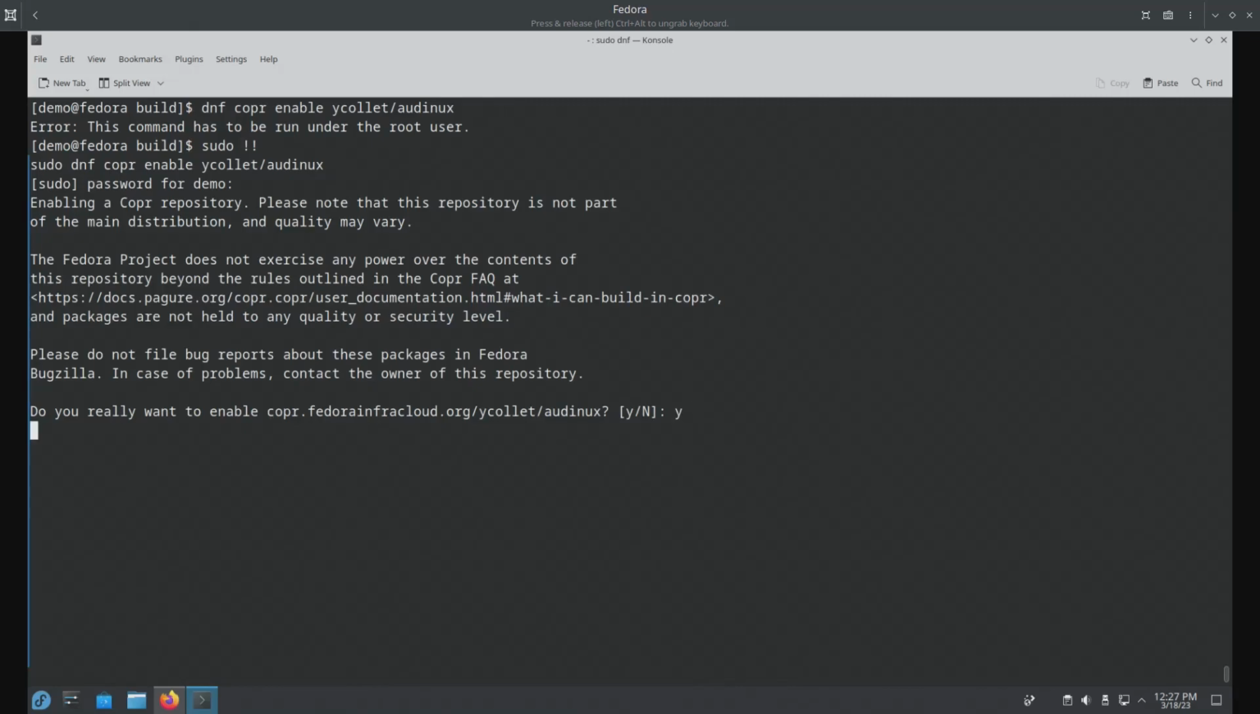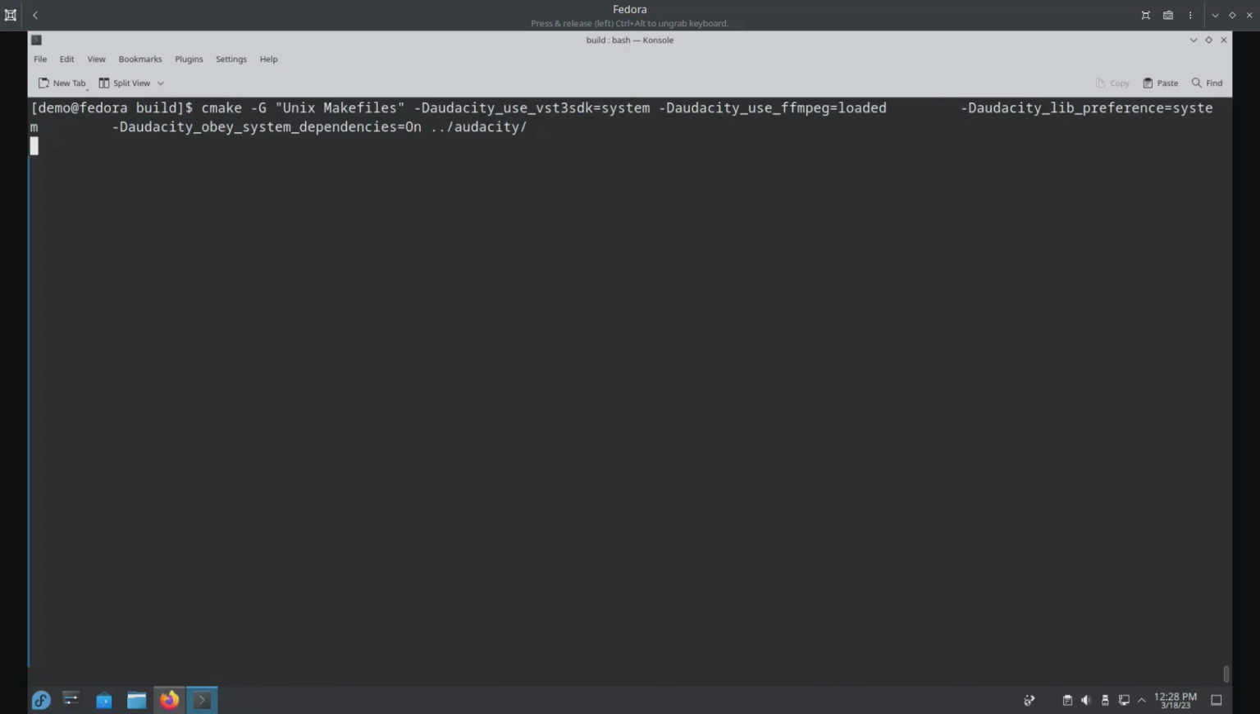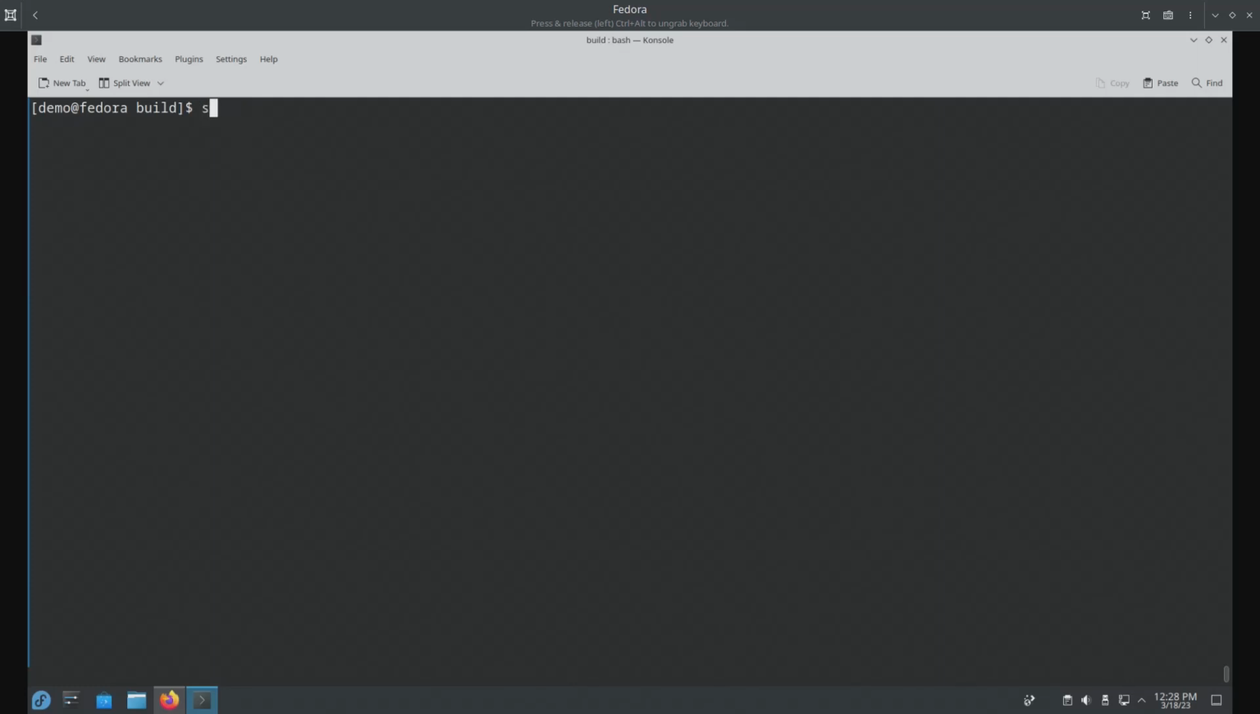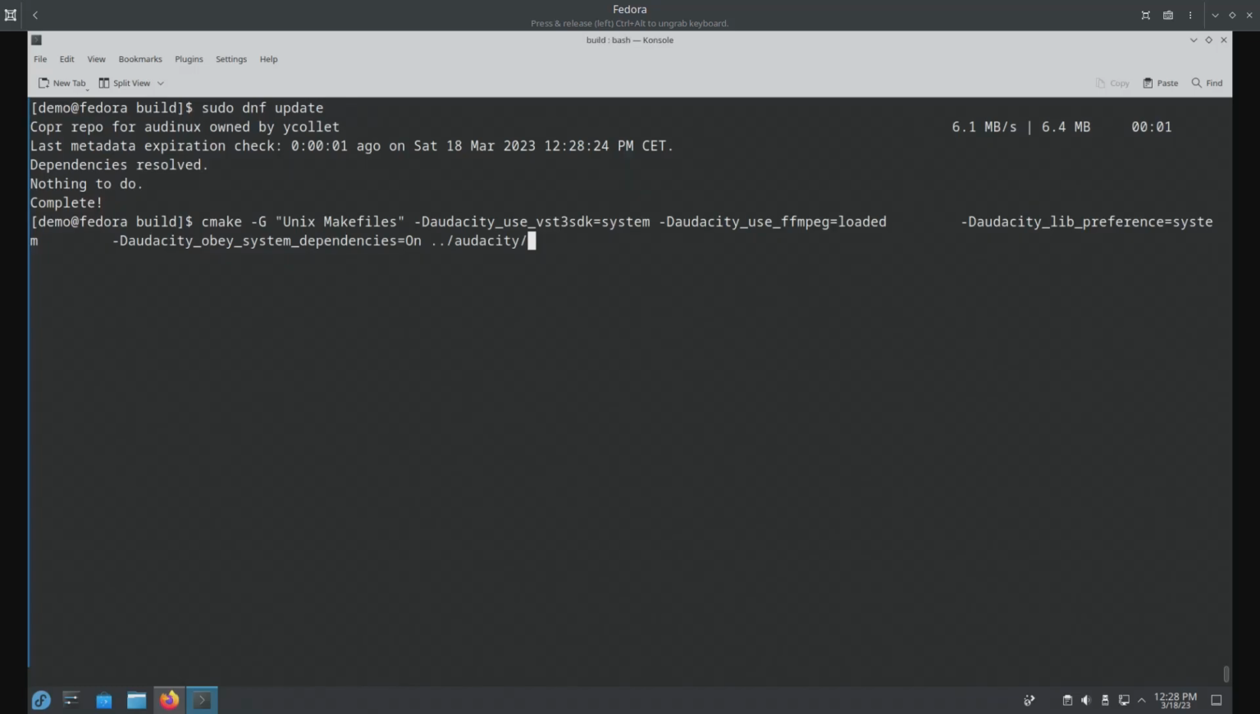Yes, so just be warned that you should be careful not to enable any distribution or any copr repository. But this one looks okay. And let's try it again. Oh, of course, I need to install it. So sudo dnf update. Update it again. Yeah, so now you see that it also parses this one.